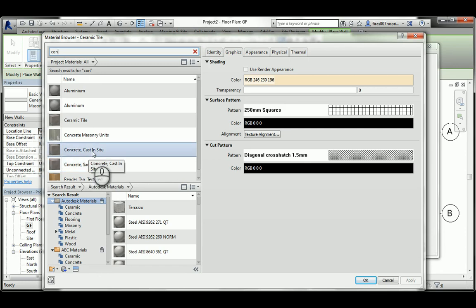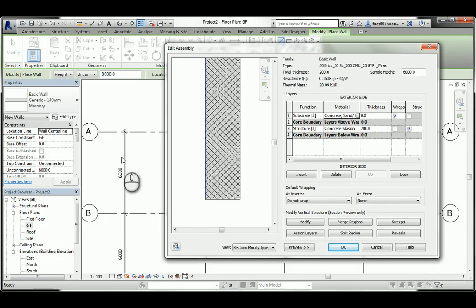So cast in situ is okay here, that's the most accurate one. It's a cement separate. Just double click on that, and the thickness of it, as the name suggests, let's go 30, and hit enter, and see. Now we have a bluish, a new material here.